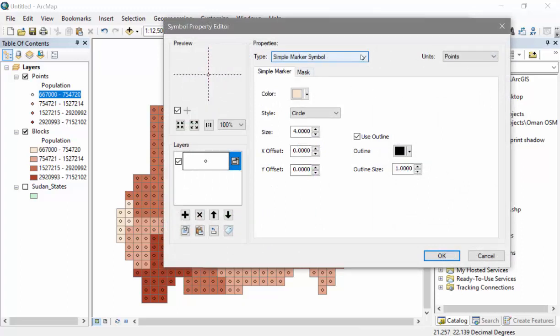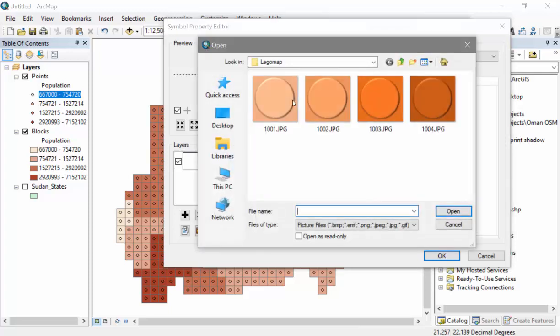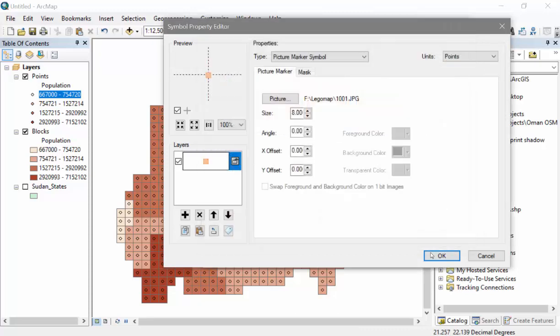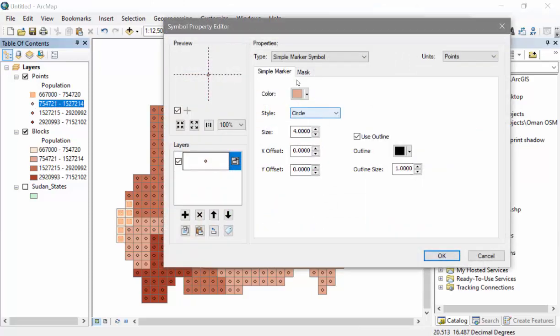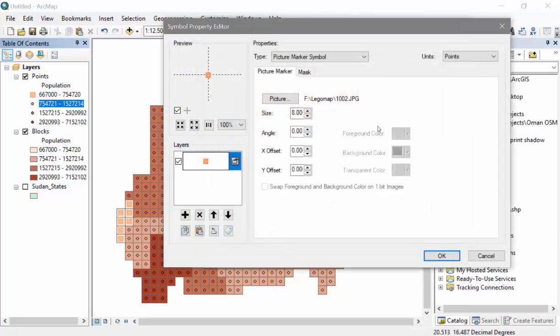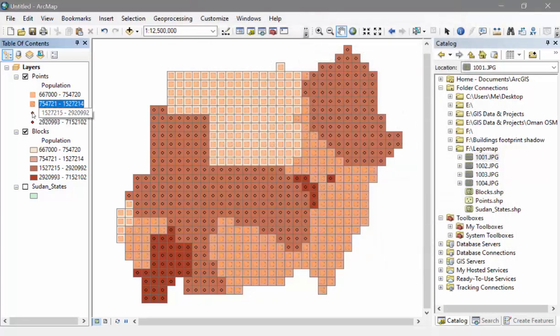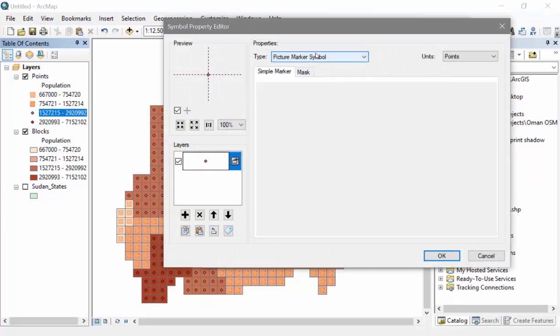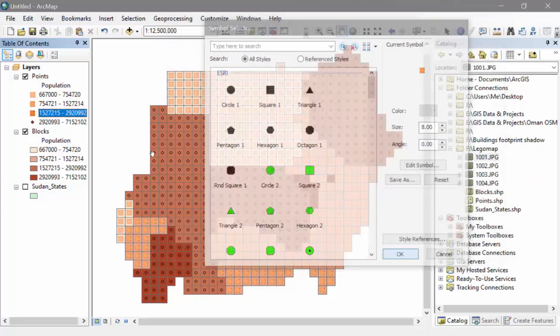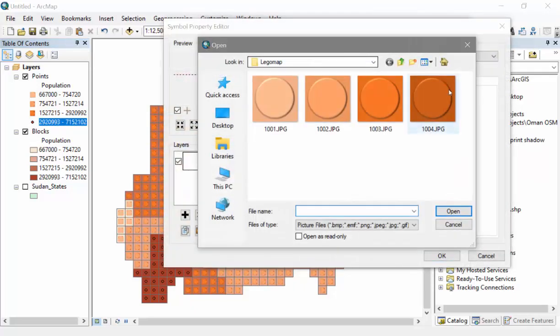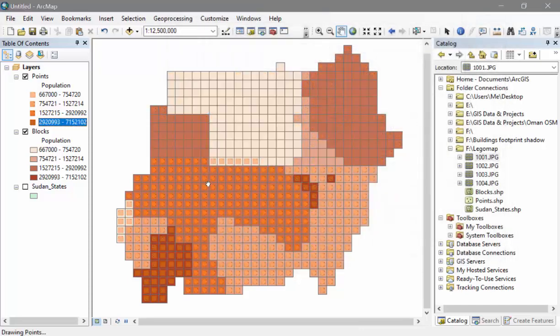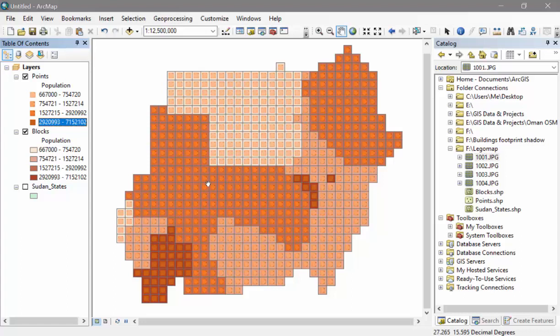Now, instead of using simple marker symbol, I'm going to use picture marker symbol. And yes, we are going to use these images. Open, okay, okay, again edit symbol, picture marker symbol, number 2, repeating the same step, 3, okay, okay, and finally the last picture, number 4, okay. Very nice, very nice.